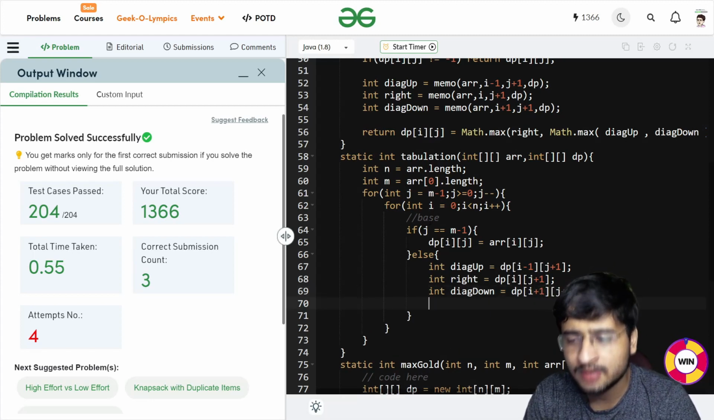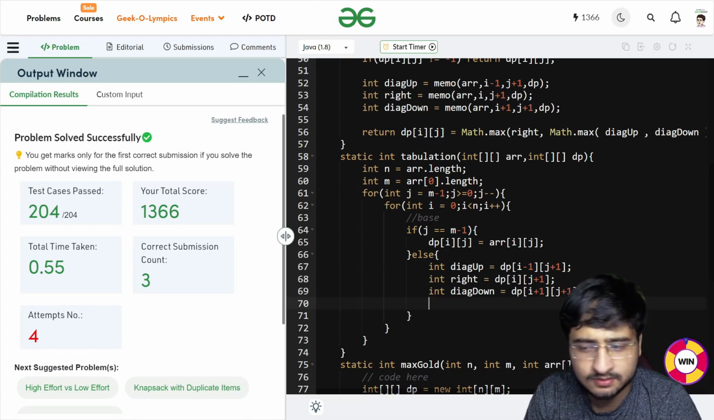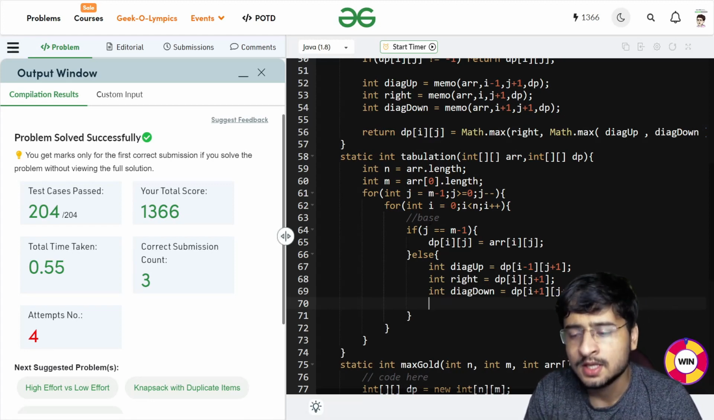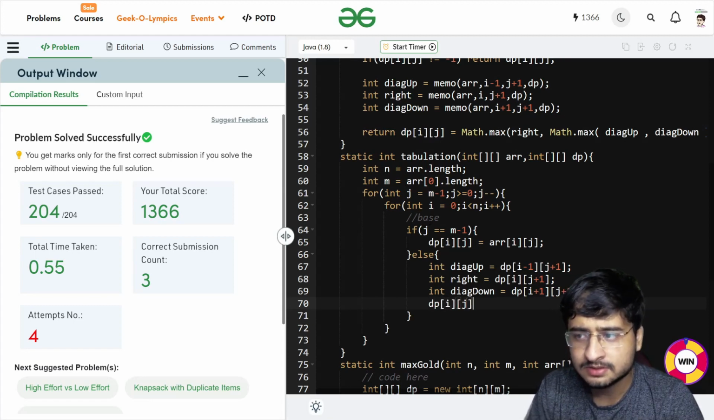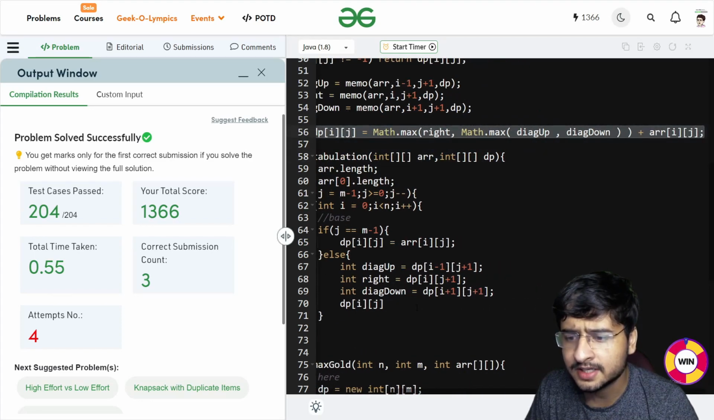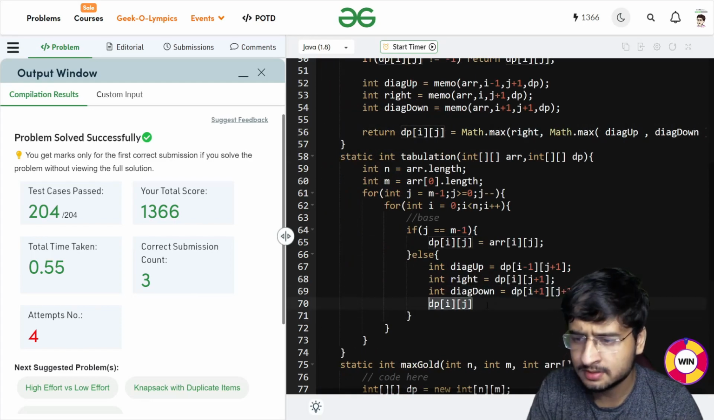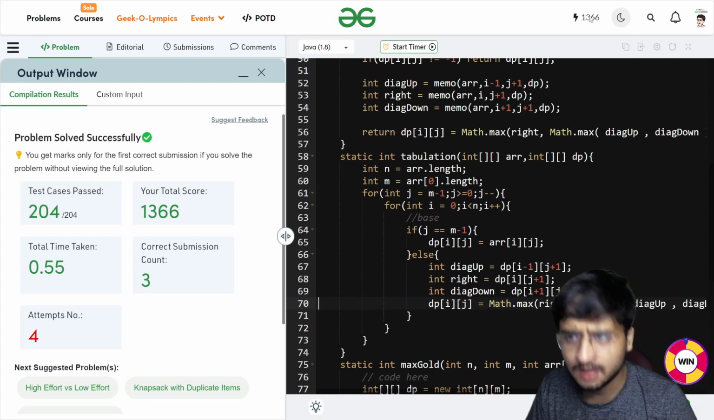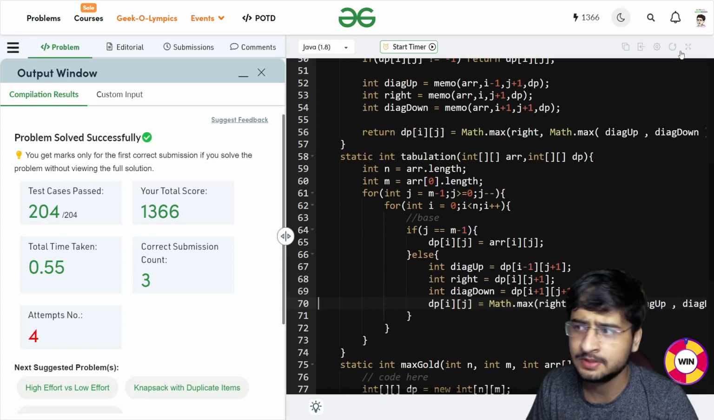Now we have calculated the diagonals, we have done the work, and we are ready to go. The only thing remaining is what I have to take. dp of i comma j will be simply the max of diagonal up, diagonal down, and right itself.